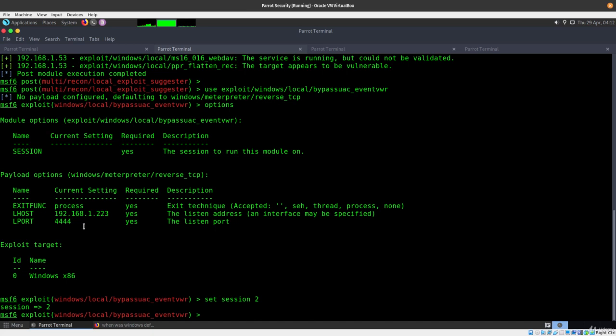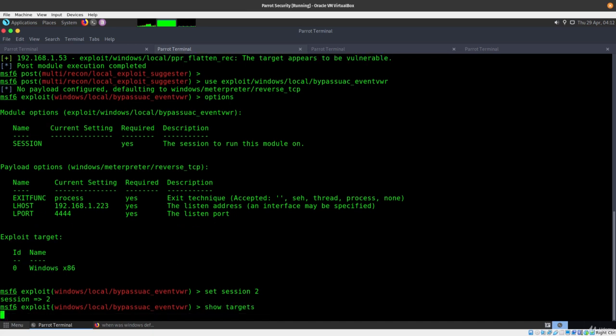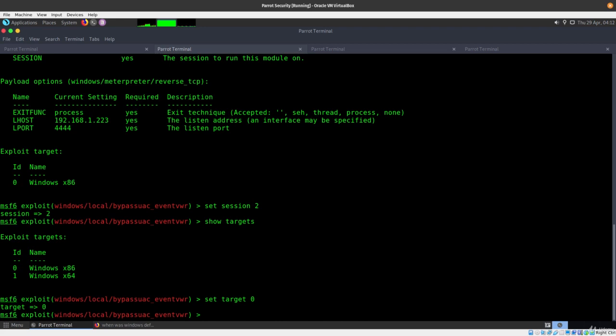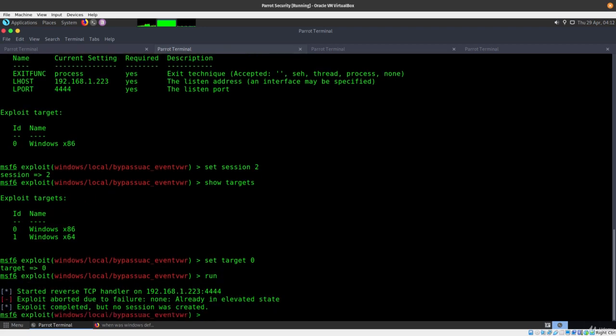Okay, and you see the target over here. Let's see if there are more targets. So, show targets. We have it for x86 or x64. If you just want to set it for Windows, or set the target to 0, you can go ahead and set it over here so it doesn't even try the x64, and then you want to go ahead and run it, and hopefully it doesn't break it.